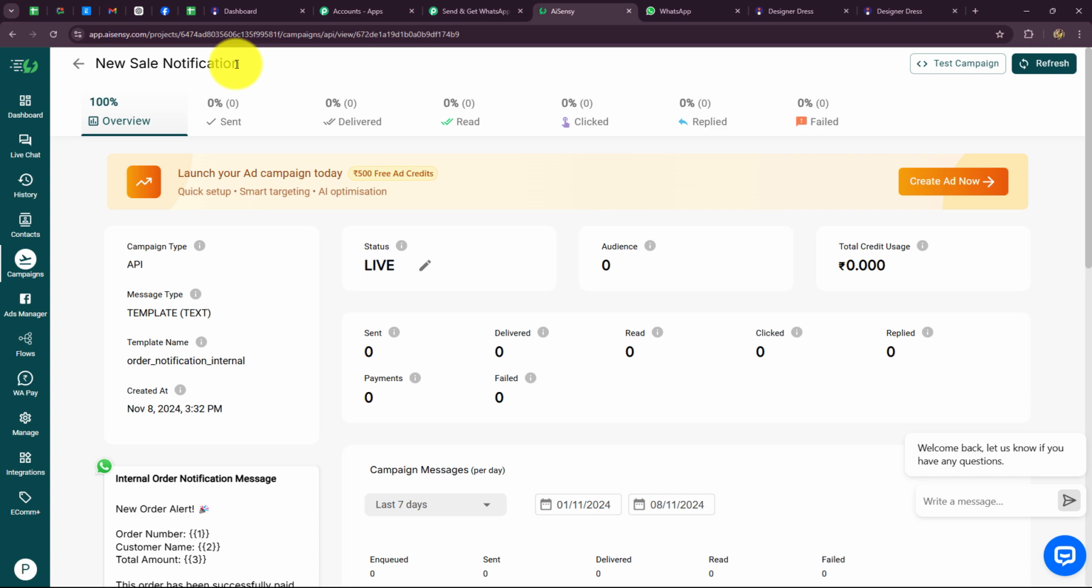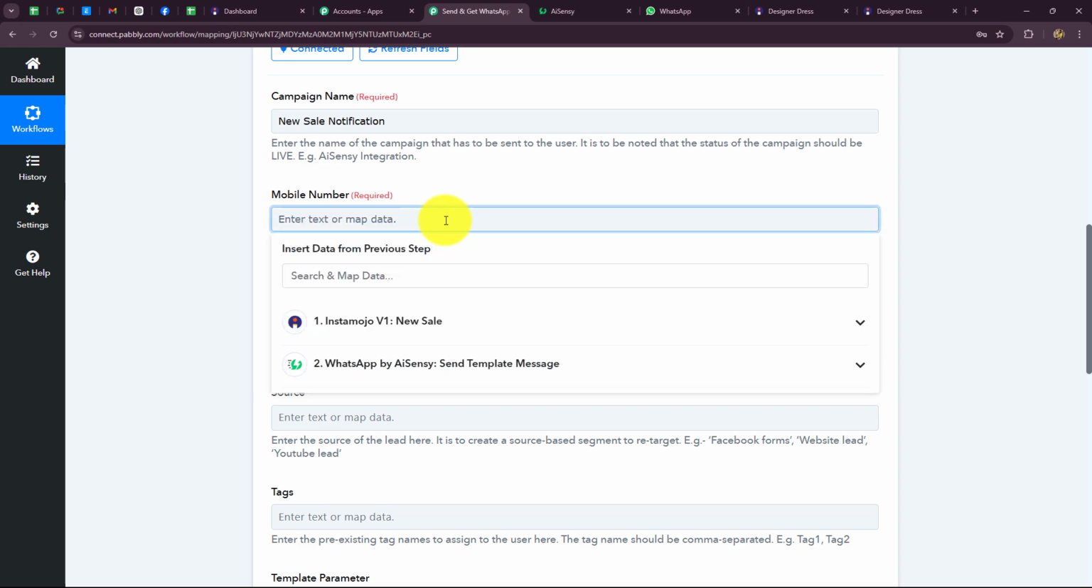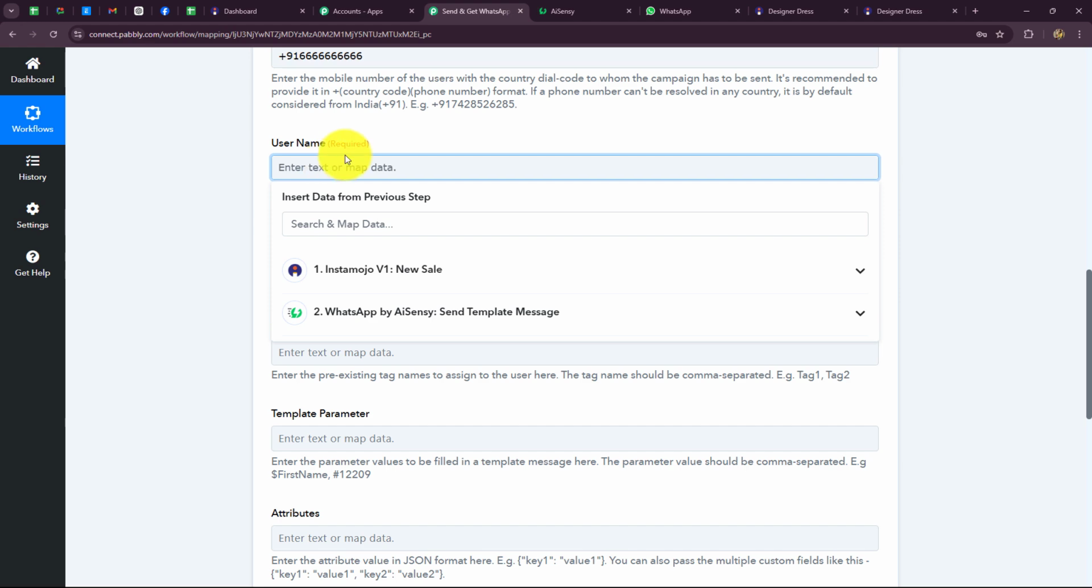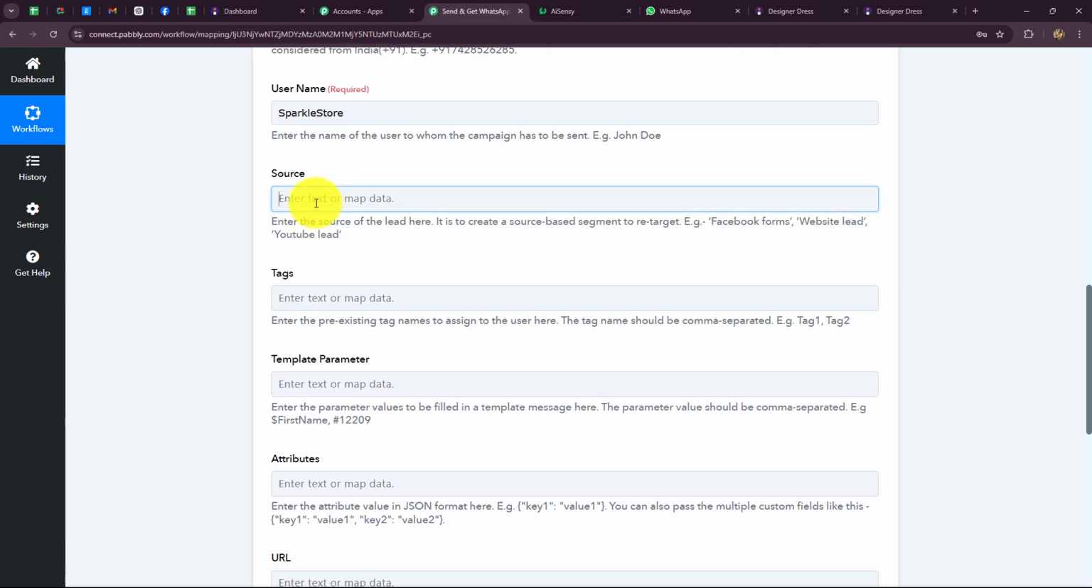We'll go to the campaign, copy the name of the campaign, and we'll paste it over here. Then it is asking us the mobile number. So on which number you want to receive the message. Here I want to receive the message myself. So here I'm going to enter the number of my own. Okay, then here we have the username. So I'm going to enter Sparkle Store. This is the name of my store.